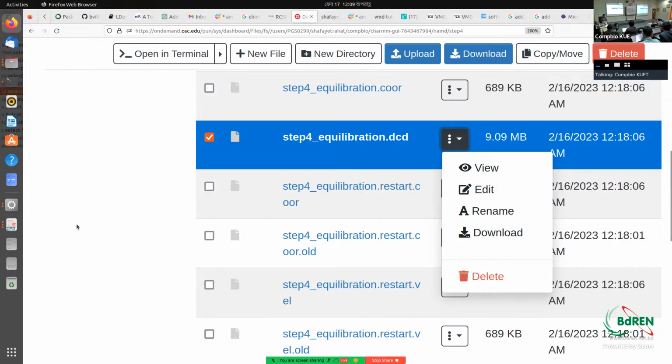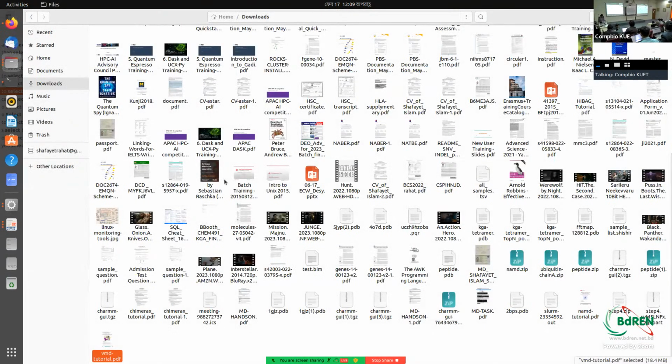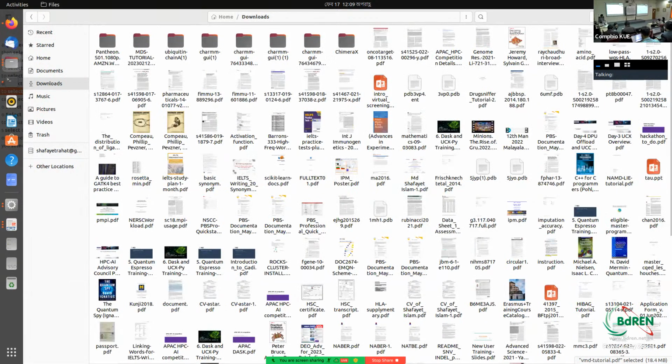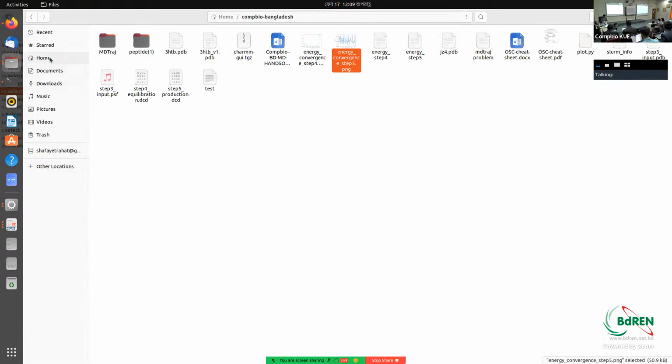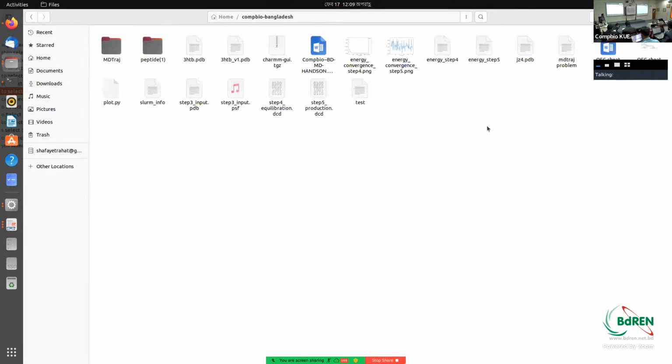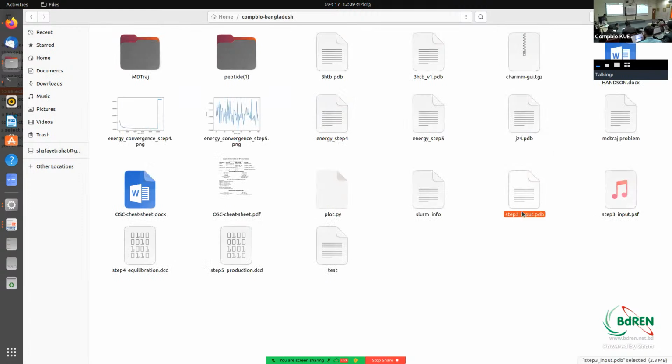Okay, so if you are done with the downloading, then you should see all your files in the downloads folder, I guess, if you're using Ubuntu or some other distro. You should be able to see these 3 files on your personal computer. Check if you have downloaded these 3 files.